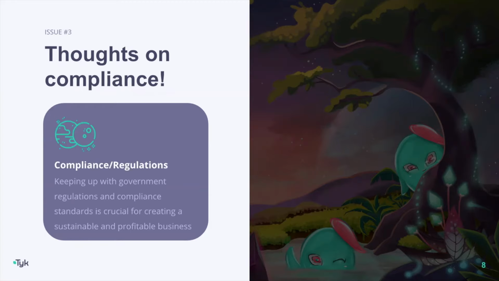So thoughts on compliance, and maybe looking at it from an API management perspective of how we can use an API manager or an API gateway to really help facilitate some of this stuff. Keeping up with government regulations and compliance standards is crucial for creating a sustainable and profitable business. And as many of us know that have worked in finance, this is where the big fines come out and where we can really get into some trouble.